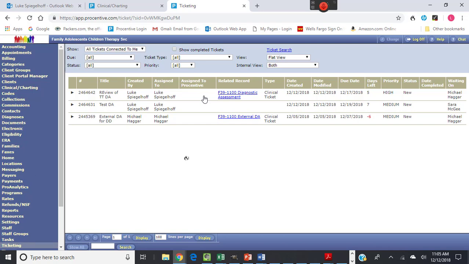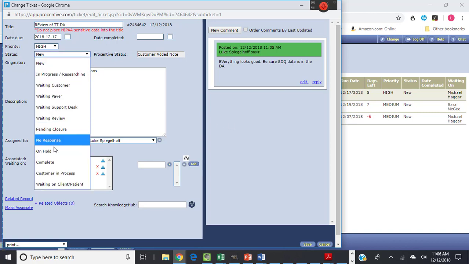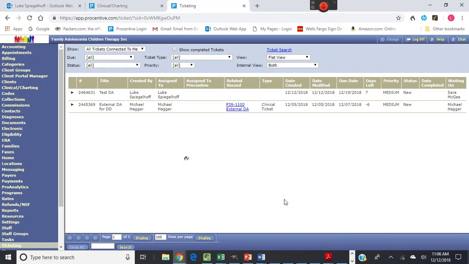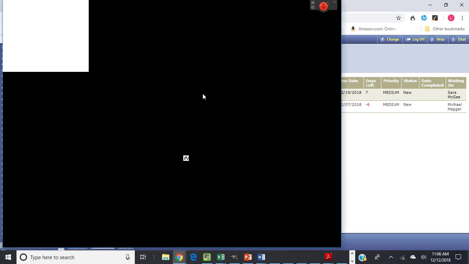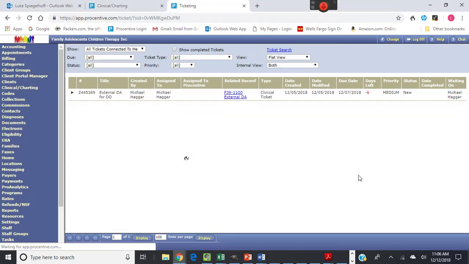And then I'll show you how to close out a ticket. So let's say this has been all reviewed, all done. I usually send something back like, "DA is signed, please close out ticket." You just go to status here and we'll go to complete and hit save and boom, it's gone. It disappears. I'm going to get rid of this one too since this was a fake one. And the same thing, I'm going to hit complete and it will remove those tickets from the active list.